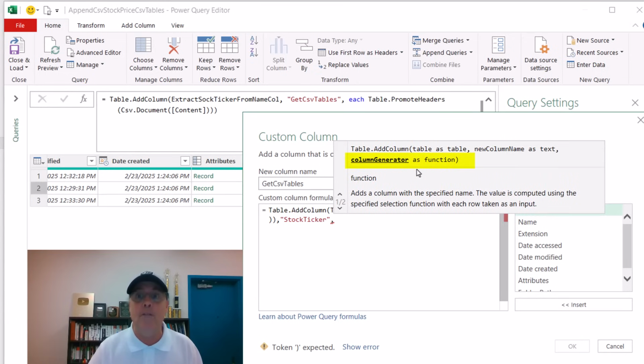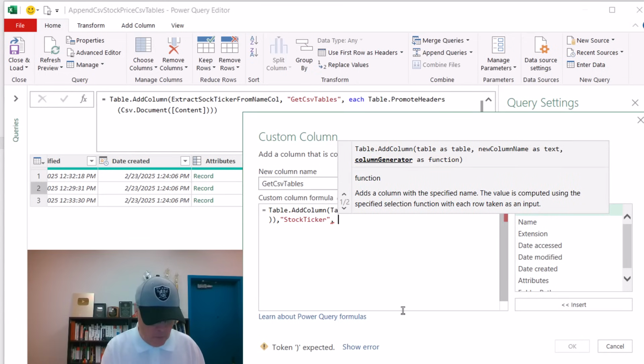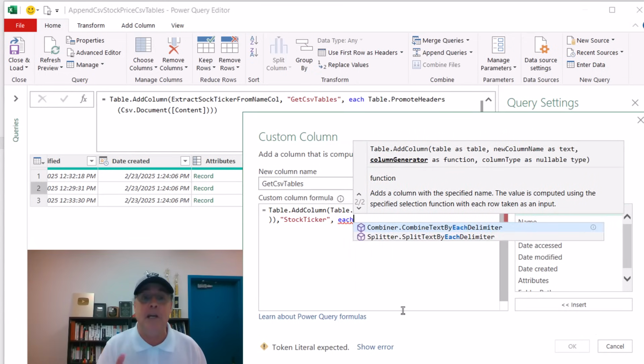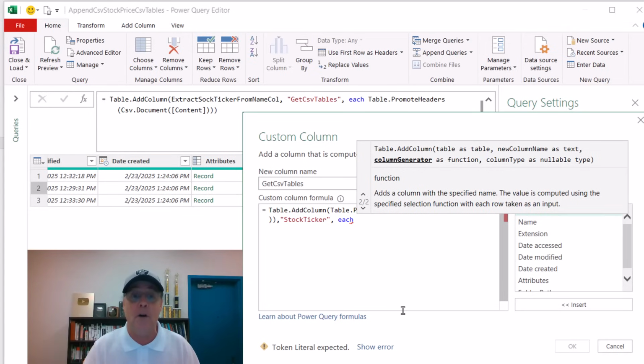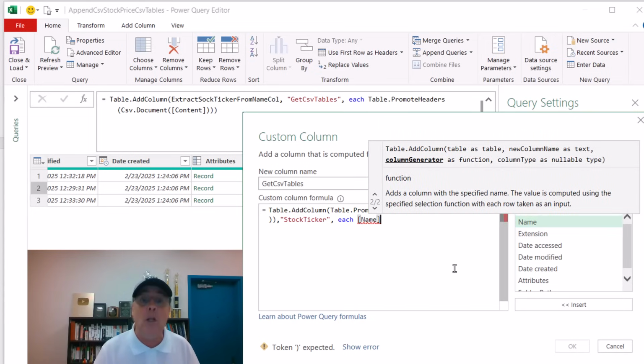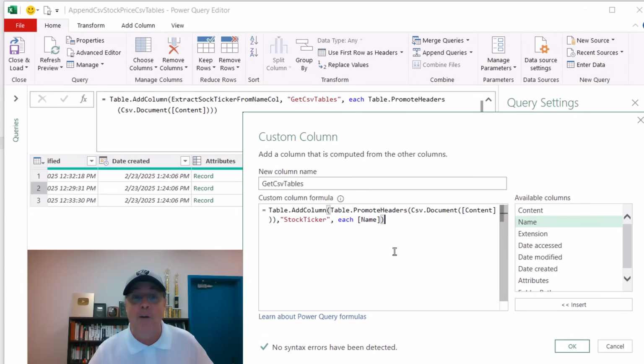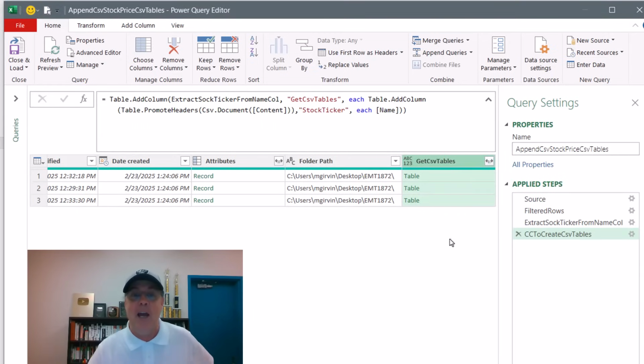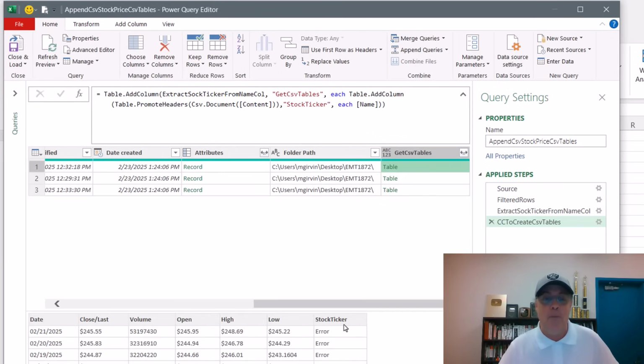And then we need a function. I'm going to use the keyword each. That is the syntax that stands in for a custom function. And what do I want in each row? I want the name from the column. So I'm going to come over here and double click, close parentheses. Now, I'll tell you right now, this is not going to work. Click OK. Let's look at the first table. Well, it got the field name, but error.